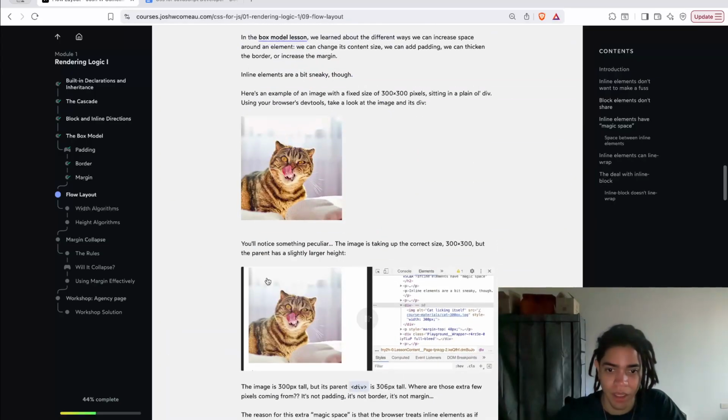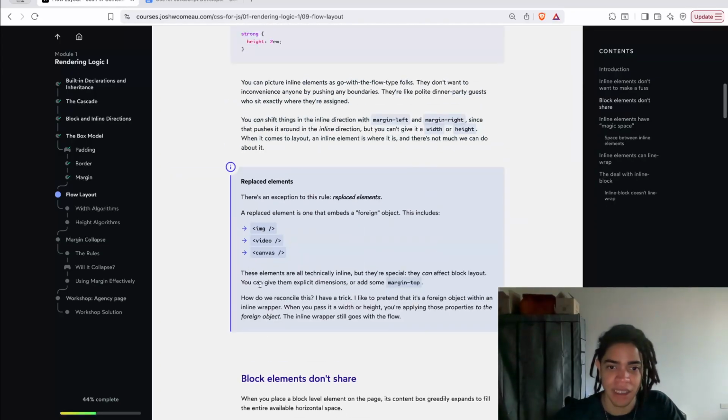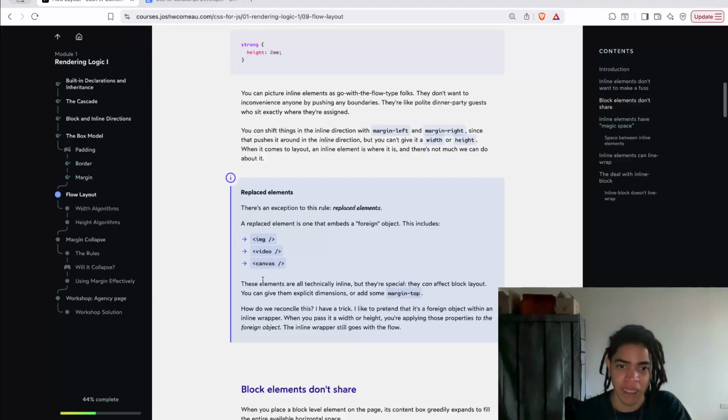Because some of these elements, for example image, video and canvas, are known as replaced elements, they can actually modify the width and the height. So the way to think of these particular elements is that they are special objects you can work with.